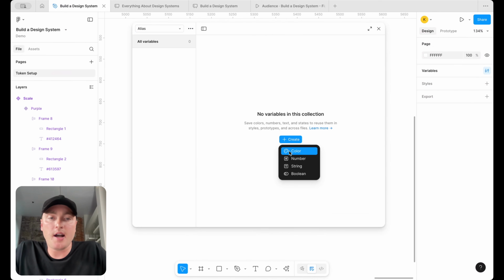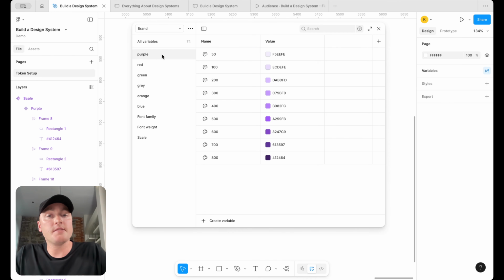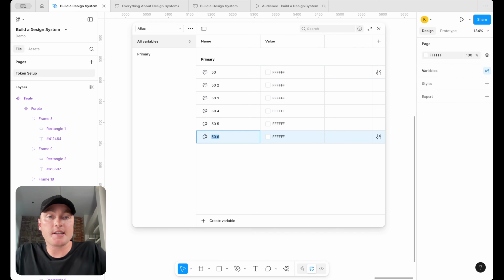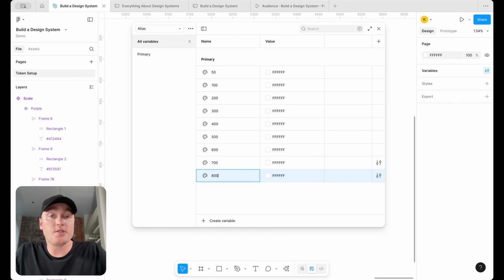When it comes to your alias collection, we're going to start applying roles to some of our scales. Let's look at what I mean by that. Let's start off with our primary. If we go into our brand, in the case of UI Collective, this purple is our primary color. So in our alias, we're going to apply the role of primary. What we can do now is just duplicate the exact same scale that we had before. So we had a 100, 200, 300, 400, 500, 600, 700, and then 800.